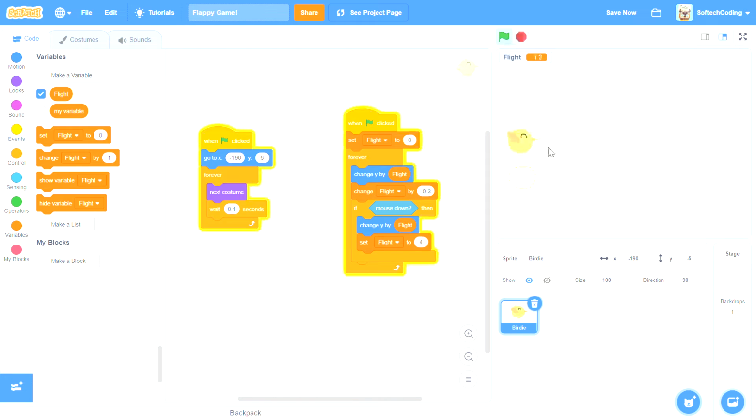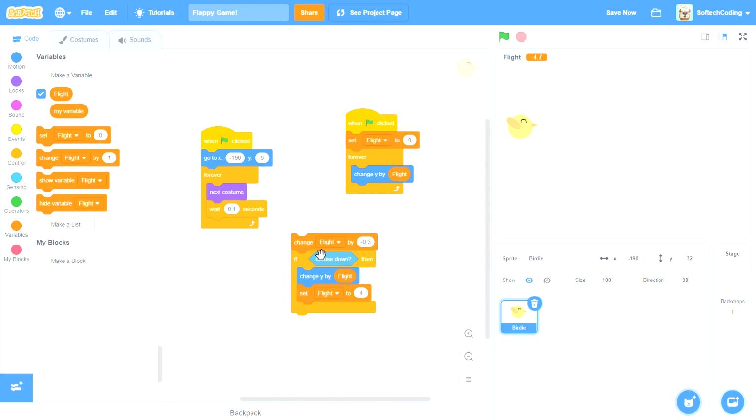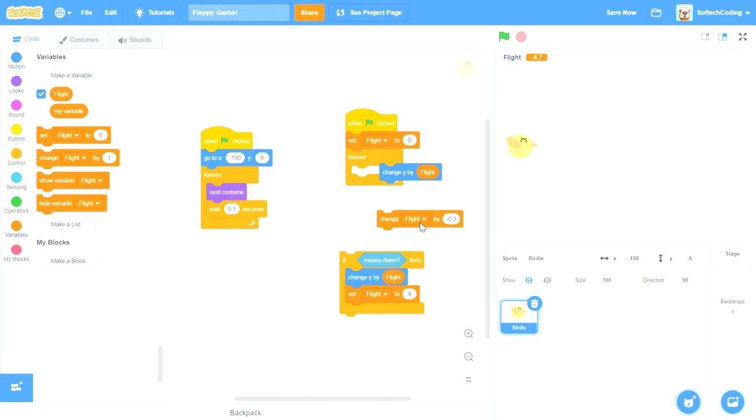So what this is going to do is, as you can see, whenever we click, our flight goes to 4. But if I'm holding it, the flight stays at 4. Once I let go, this code will keep on reducing it by 0.3, making it fall, because remember, our y is changing by flight. And our flight right now is negative 4.7. So if we weren't going to change anything, and we were just going to change our y by flight, our bird would just be going down because we're going by negative 4.7. That makes it go down. And since here we're changing our flight by a negative number, it reduces this and makes it go even lower.